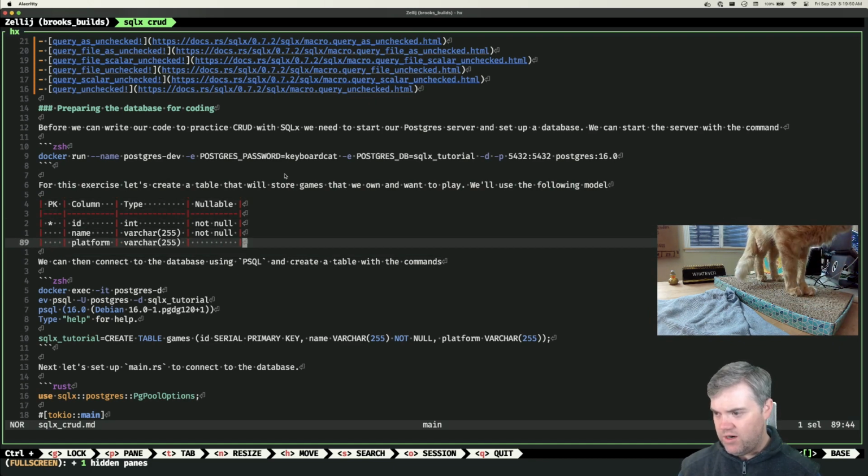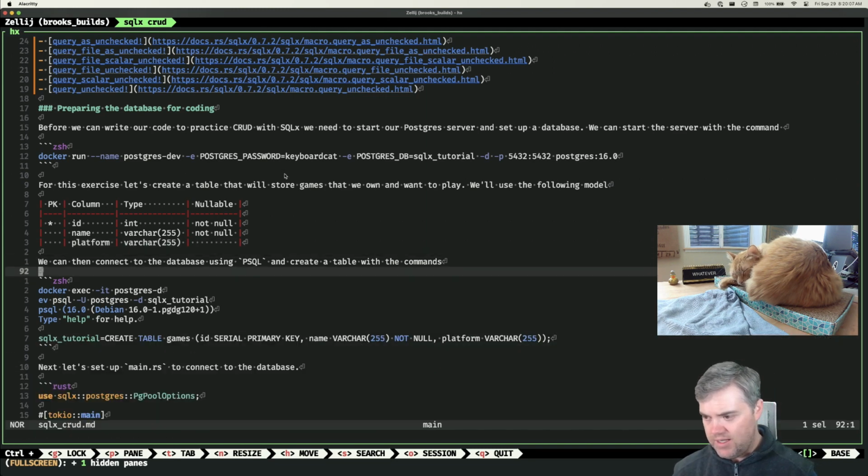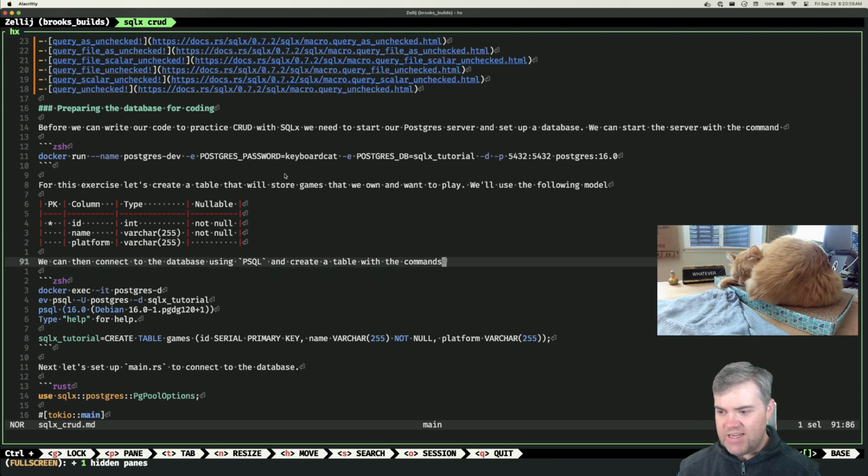Okay, so we have our ID, which is a primary key. It's an int, and it's not nullable. We have a name, which is a varchar 255, not nullable, and a platform, which is a varchar 255, and it is nullable. We can then connect to the database using psql, and I probably can just make that lowercase, and create a table with the commands.